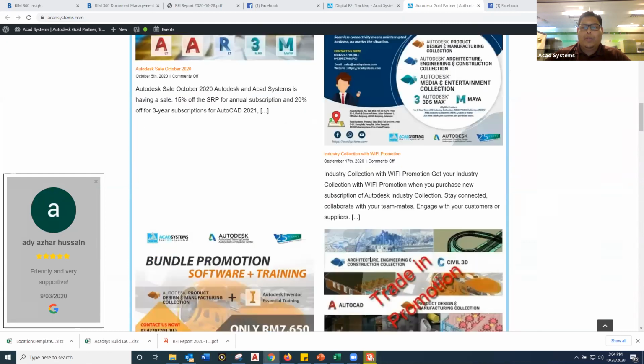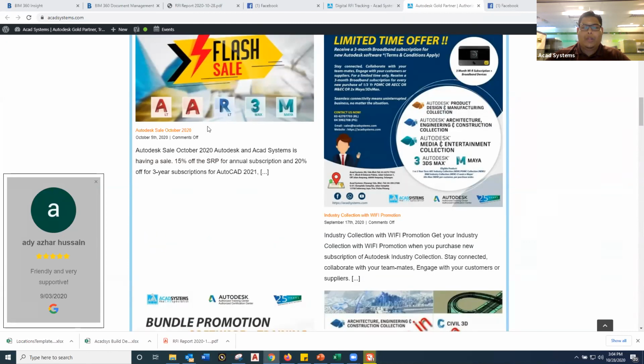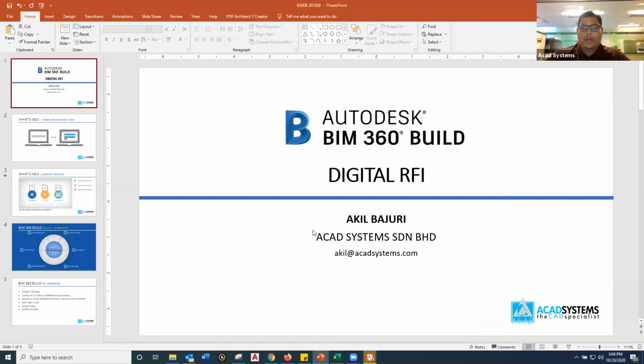Back to our topic. Today we'll be going through the management of digital RFI, request for information, especially in this pandemic season. Fewer people will go to work on site or to the office, so how are we going to handle the projects digitally, without having to go to site every time and work based on hard copy papers?